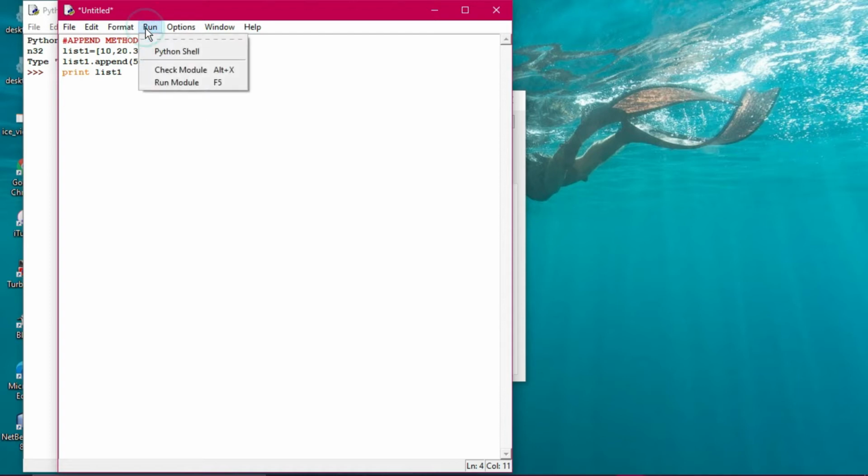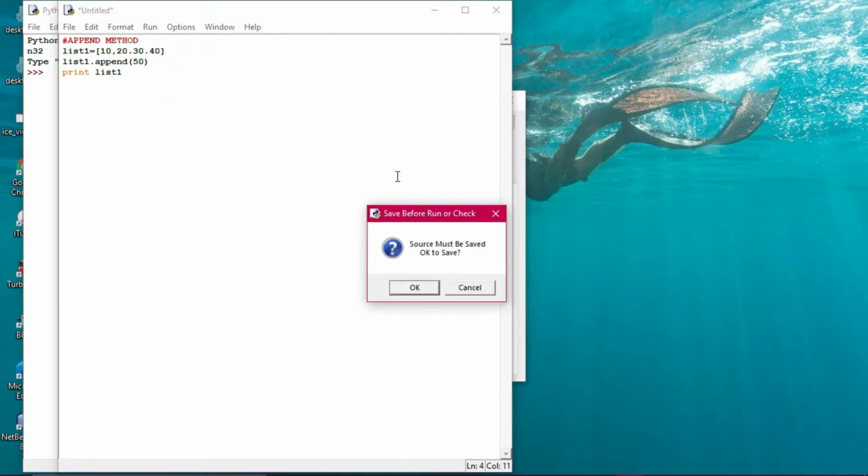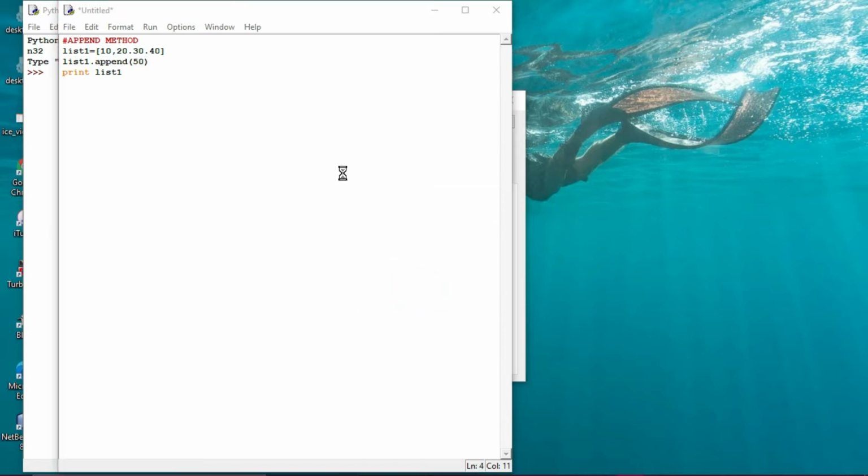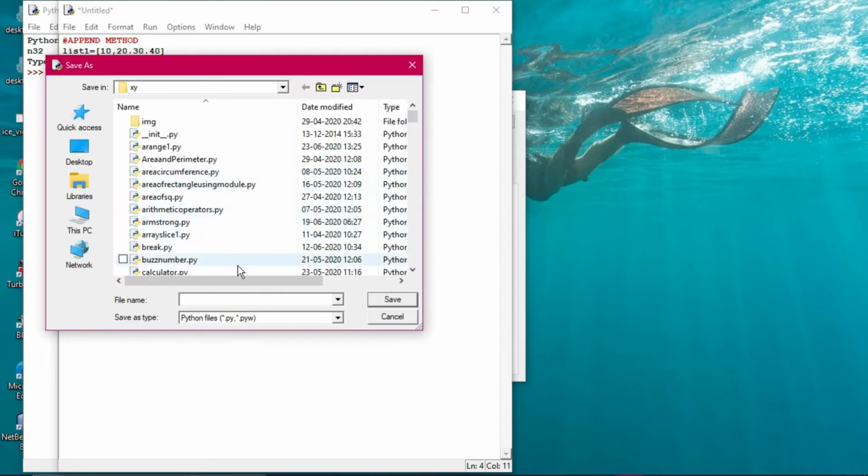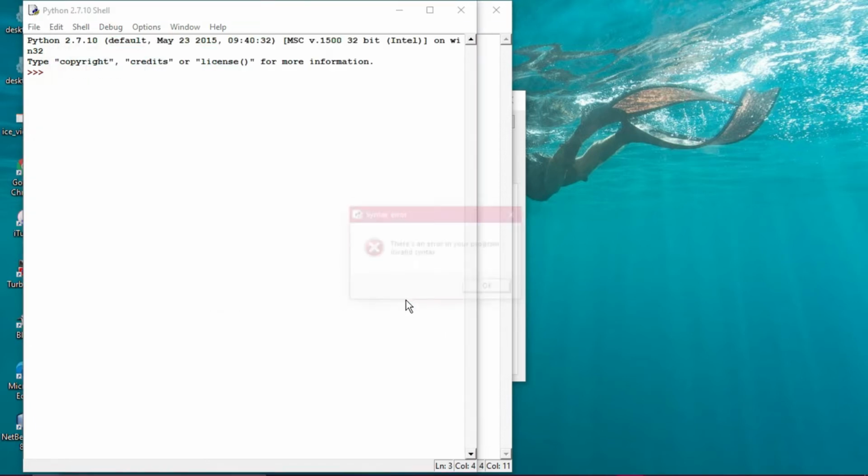Also, when you are executing, you see the execution. Whenever you are executing this, first of all, it will ask for saving. The source must be saved first. So I'm just writing the saving name, under the working directory, that is append program. Okay, like this, simple. So you try to understand it very simply.